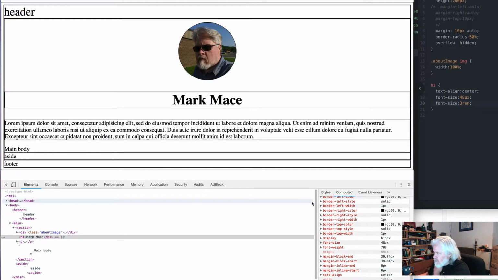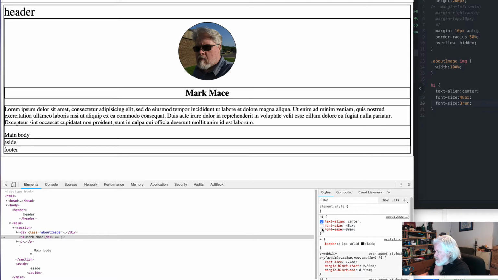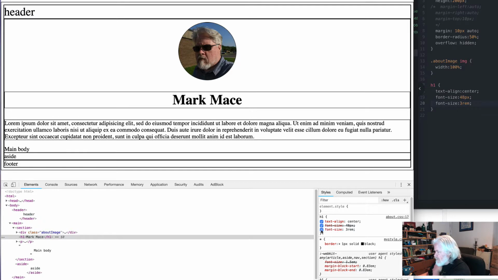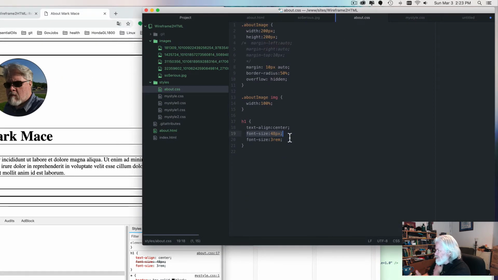If I look at the styles itself, notice that the 48 pixels is crossed out when the 3 REM is in. If I take this out, it doesn't change the size. If I take both of them out, of course it does. But that just shows that the last rule wins. And since I want it to be relative, if I set it at 48, it's pretty fixed. We'll do font size 3 REM, save it, call it good.